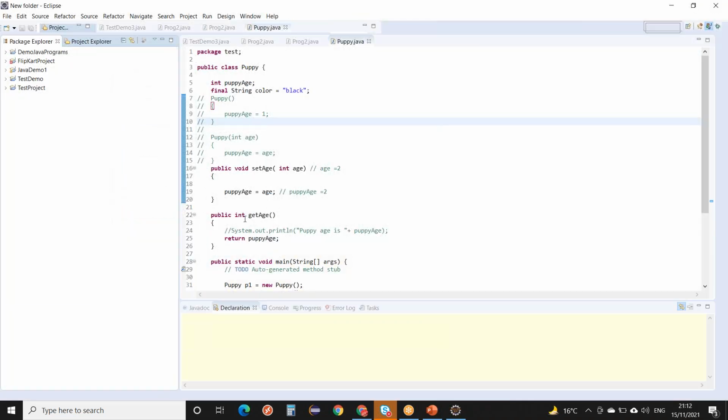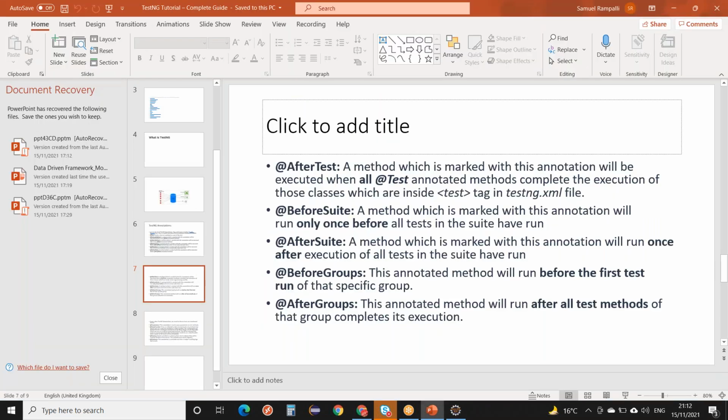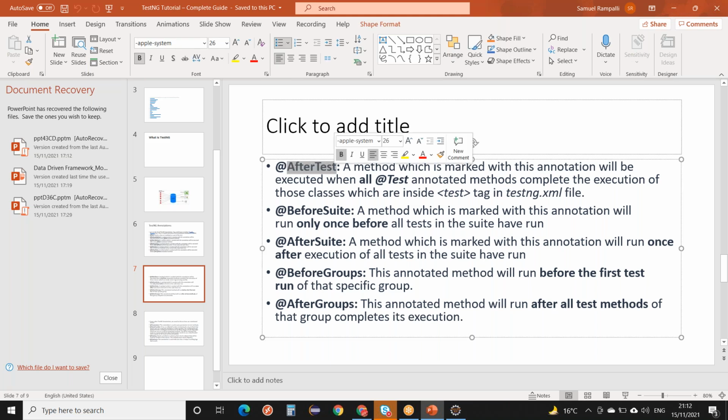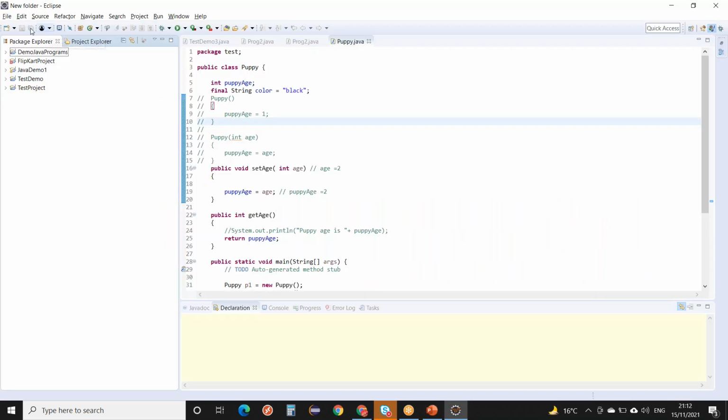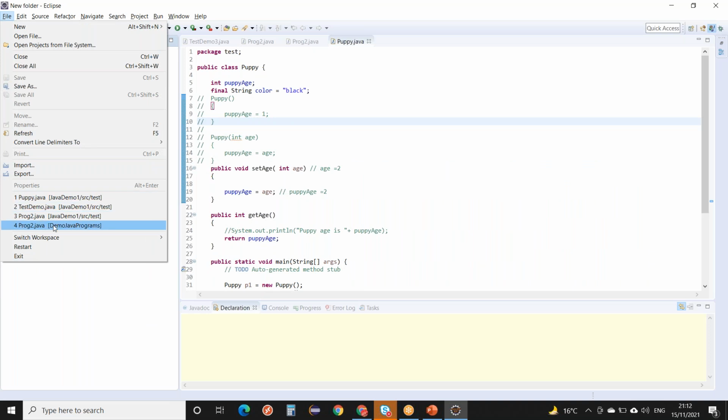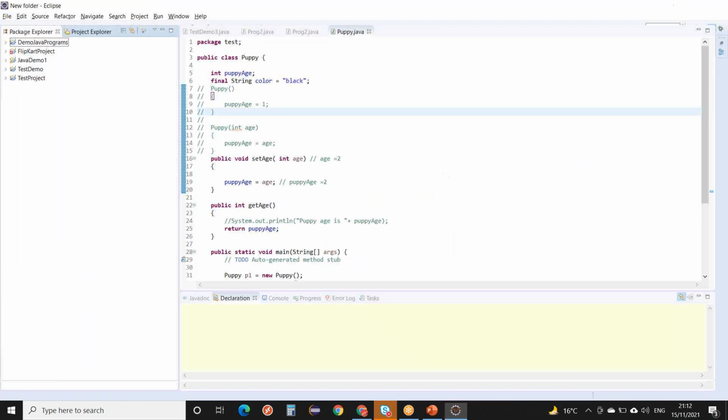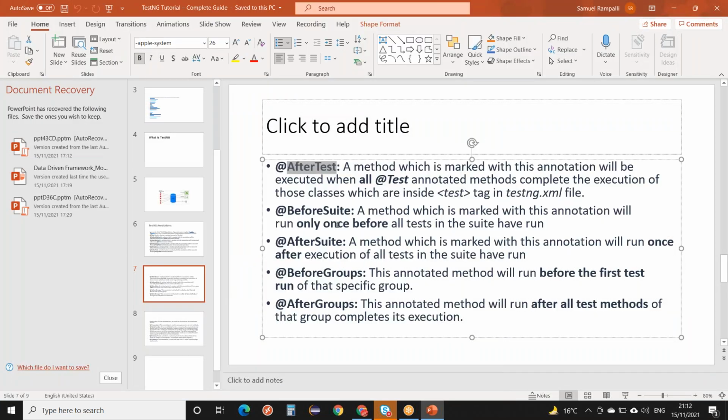But when we are using TestNG, we will not write a main method. The Java program's execution starting point is the main method, but in TestNG the execution is controlled with annotations, so we don't need a main method. We will be using TestNG annotations that will control the execution.